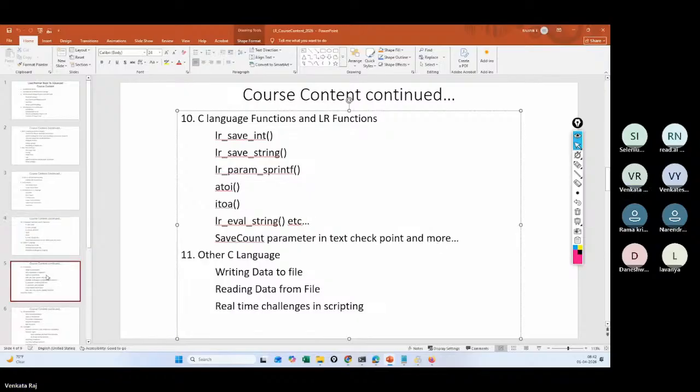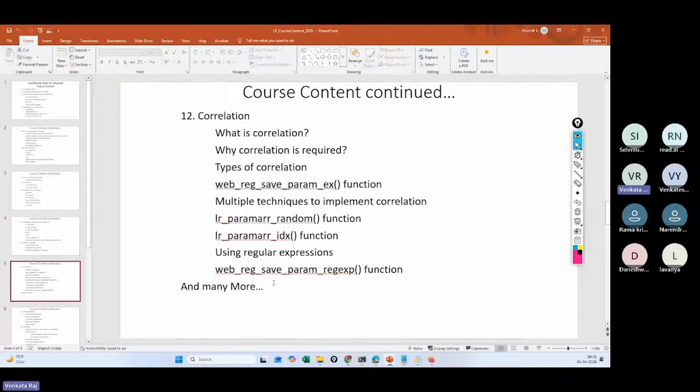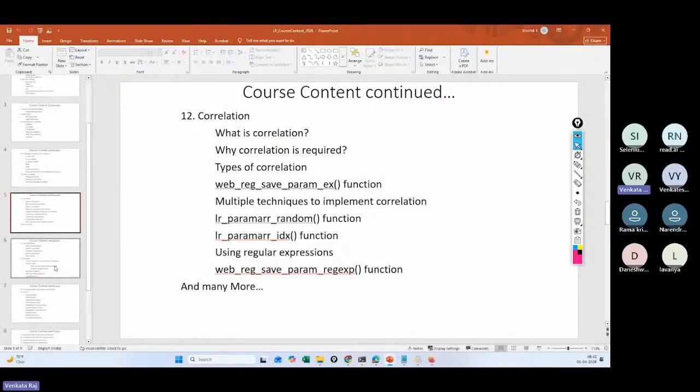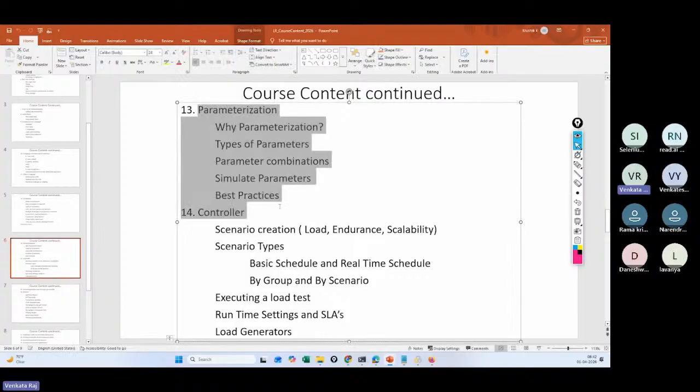Okay. And there is one important concept called correlation. Generally, we discuss it for 3 to 4 sessions. It is very important. Without learning this concept, it's not complete scripting that you will be doing. It's an incomplete script if you don't implement this concept. It's that important. And then you have parameterization. This is all about passing different types of test data. Again, very, very important. We'll be learning this for 3 sessions.